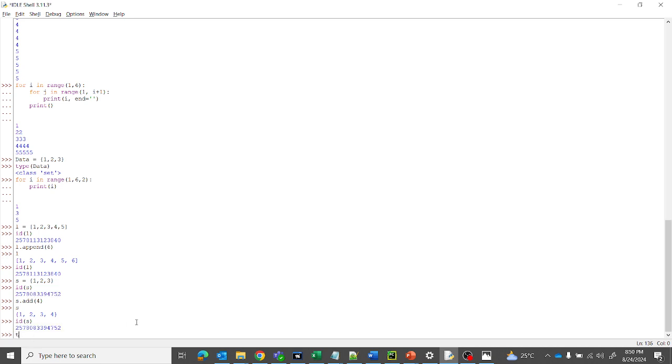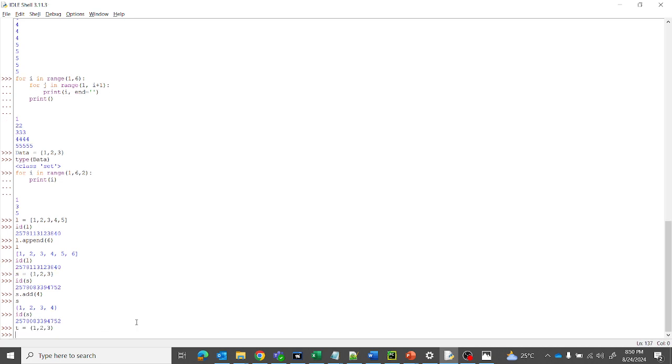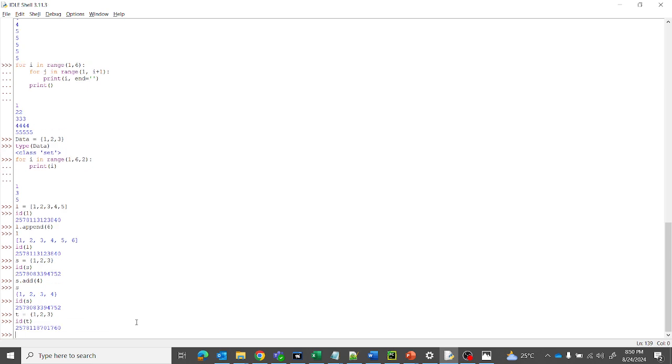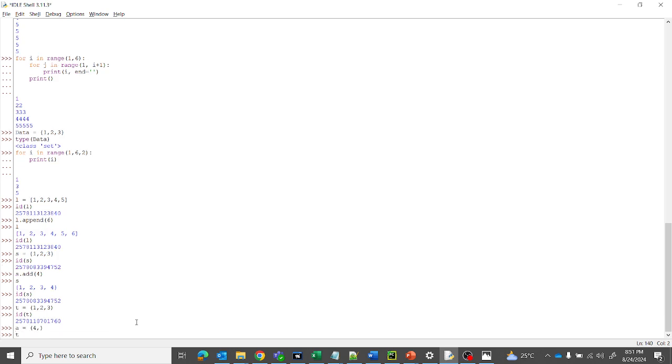Now we'll take the tuple t equal to 1, 2, 3. So what is the ID of t? This is the ID of t. Okay, we'll add one more element to the tuple using a second tuple. I'm taking a tuple a here with the element 4 in it. Now I'll add it to the basic tuple: t equal to t plus a.